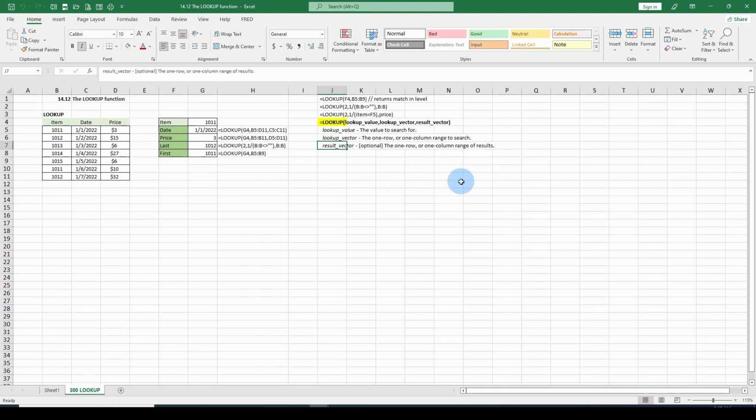The lookup function is limited. Well, I'll show you why. We have the lookup function, lookup. What are we looking up? We're looking up this item number. Where? B5 to D11. That would be the lookup vector. What is the result vector? C5 to C11. We're limited here.